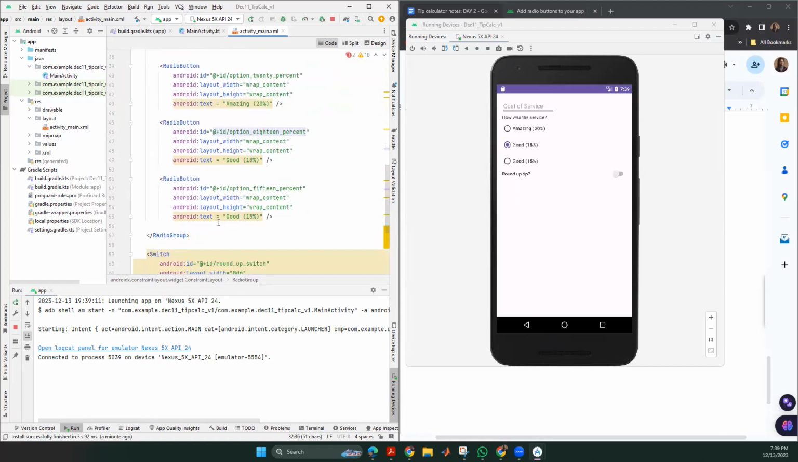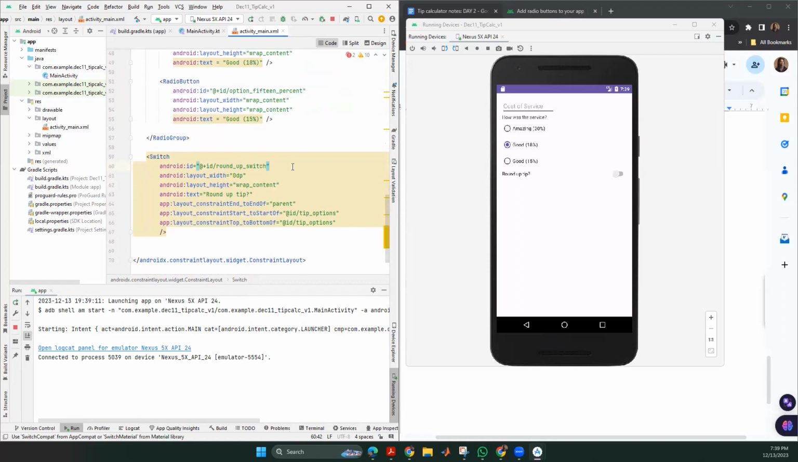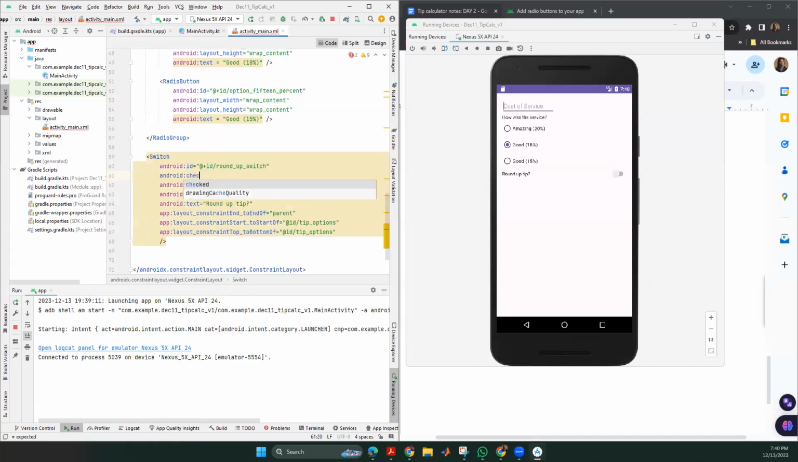The similar thing can be done for the switch option as well. So you can define the default option here. Actually, a switch can only be turned on or turned off, right? So you have to define how it can be turned on and turned off. That one we will also try to do. So with android checked, you can set it to true if you want the option to be on all the time.